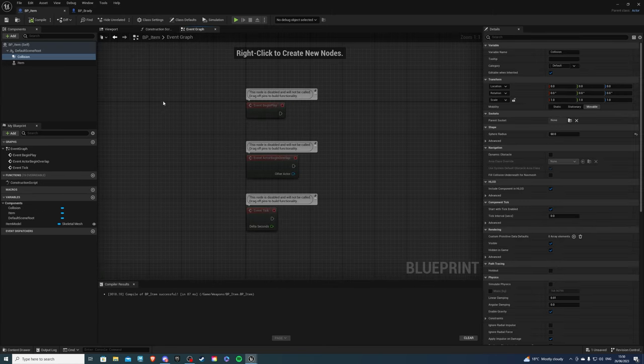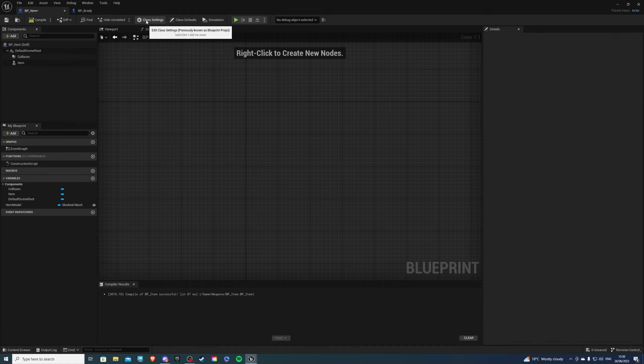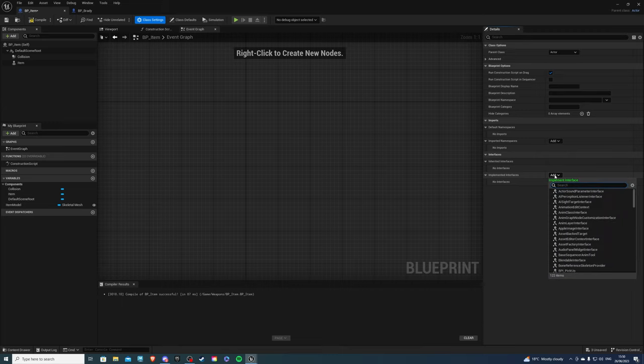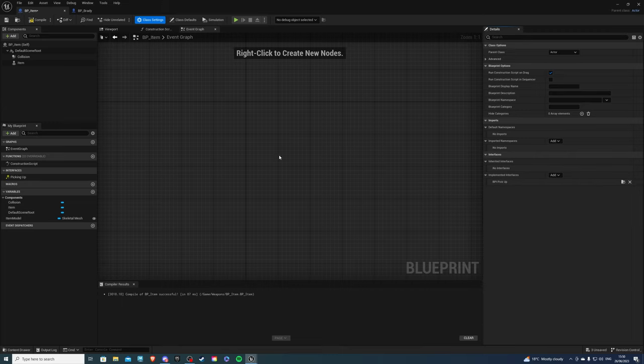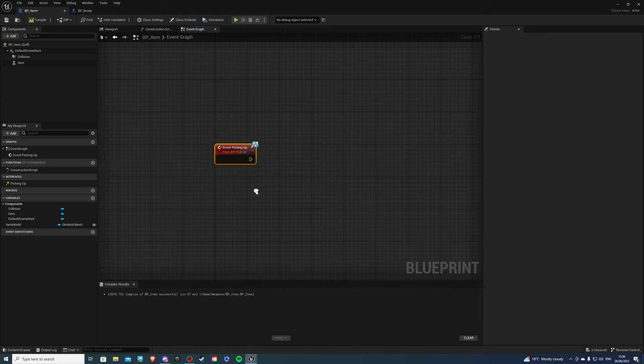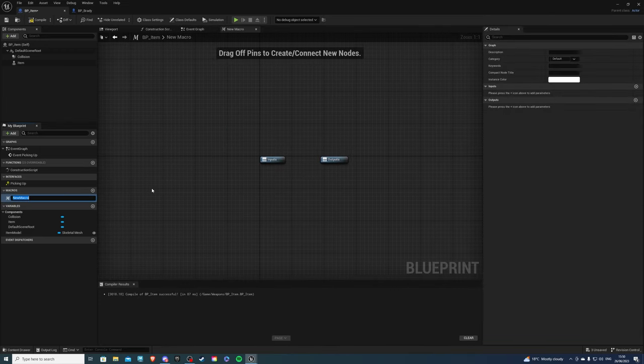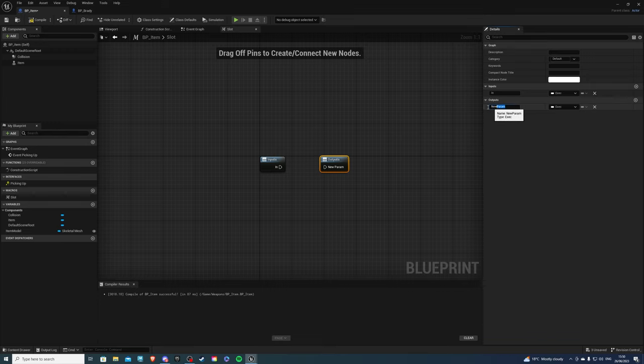Back inside of our item, we can delete three of these. And we want to go to our class settings and select our blueprint interface, which we called pickup. And if we double click on it, it'll show up over here, like so. Now we can create our macro. So this will decide our slot rules, where should the weapon go. So over here in the macros, create a plus, and let's call it something like slot. And inside of the input, let's create an execution, which will be called in. And then for our output, let's create another execution, which will be called out.